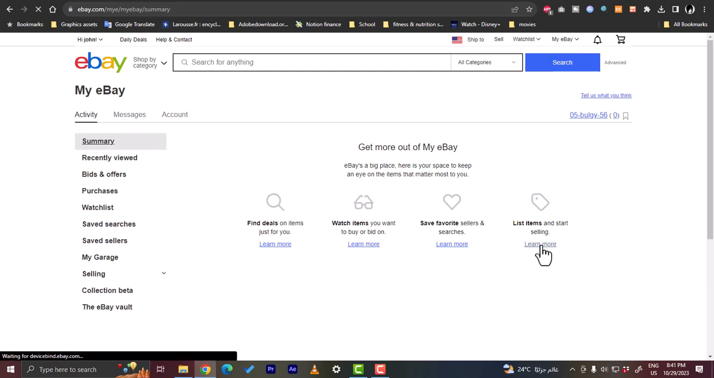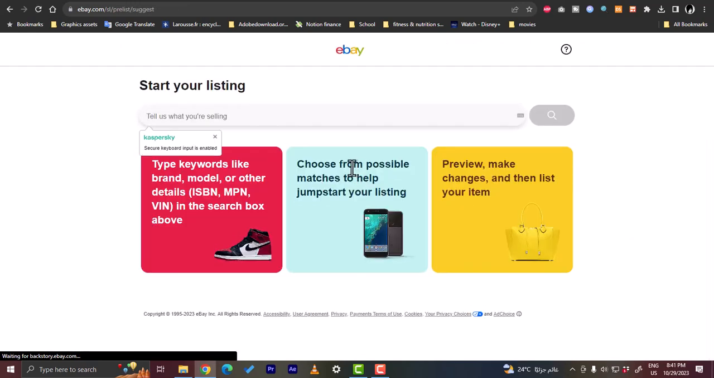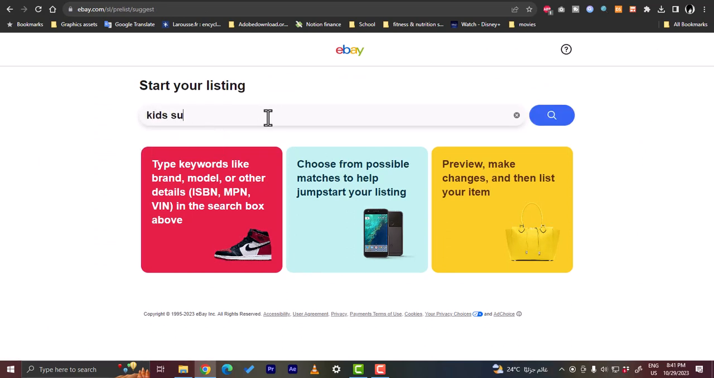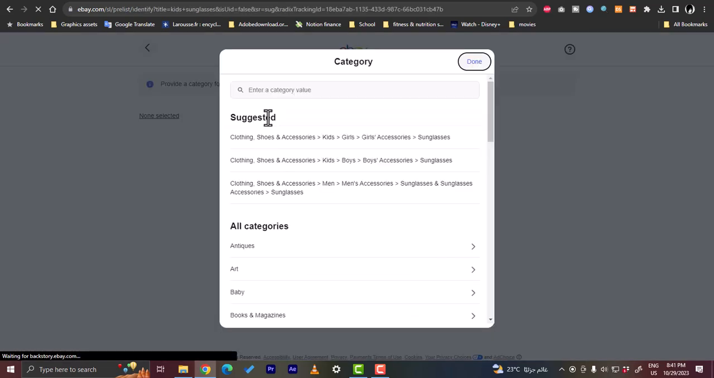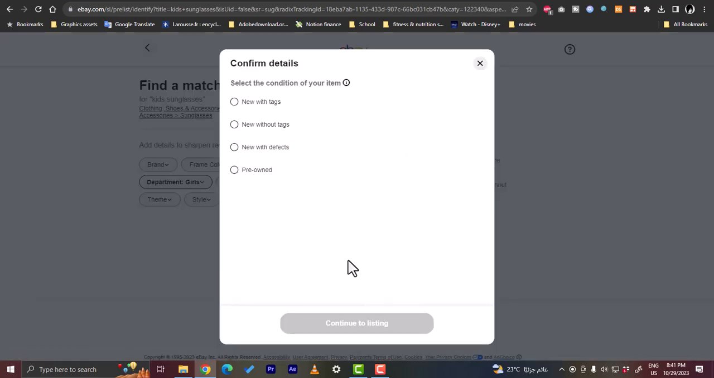Click on learn more, and here you can list an item. The very first option is to list an item. Okay, it asks us to tell it what we're selling. So, kids sunglasses, okay, and category like accessories, sunglasses, that's good enough. No match found, so you can continue without matching since you are listing your own product.